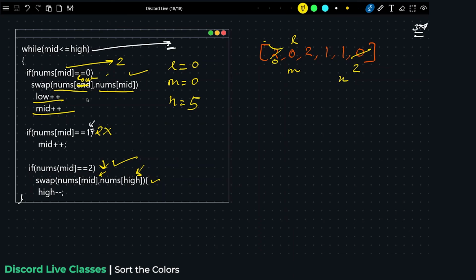Then what will we be doing? Increment both low and mid. Low increment and with nums mid. Why am I doing this here? Because it is on the right position. You can see here, 0 is on the right position. Then I will just move this L here, and I will move this M here again. Then again, I will check the condition.